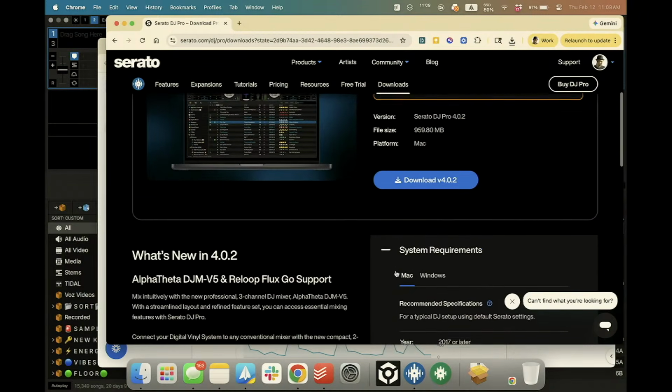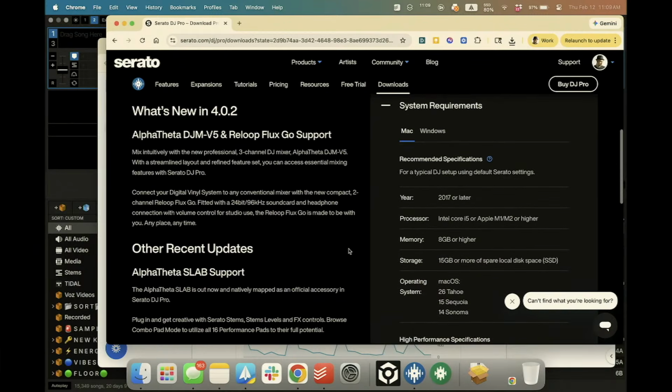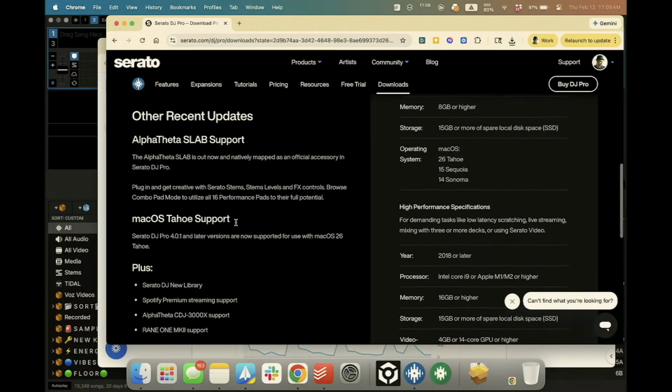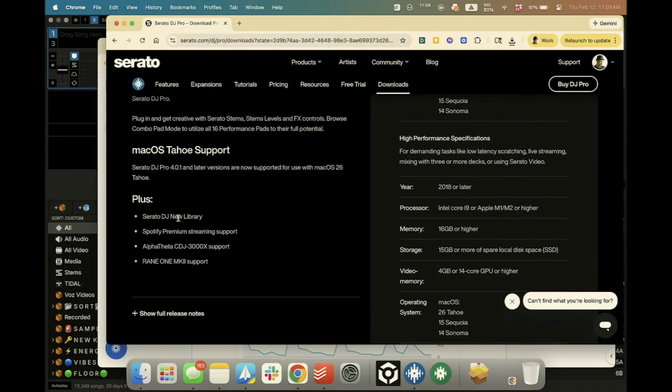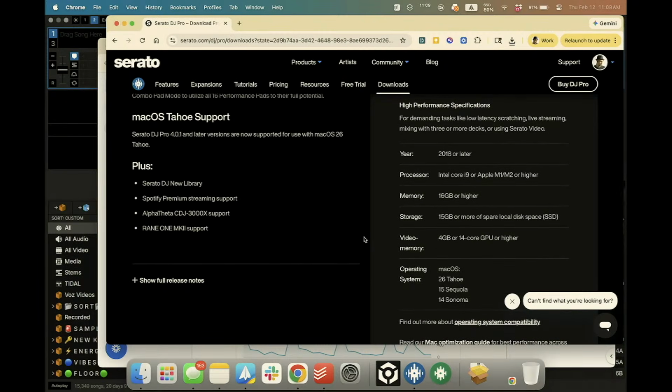And I know some of you are maybe more computer savvy than others, but you'll see what's new in 4.0.2: the Alpha Theta DJM V5 and Reloop Flux Go support, the Slab support, Mac OS Tahoe support. So if you're using Mac OS 26 Tahoe now, this will officially be supported by Serato, which is great. And then of course the new library, Spotify Premium streaming support, CDJ 3000X support, and RAIM 1 MK2 support. So that's all good. Those are all good things.